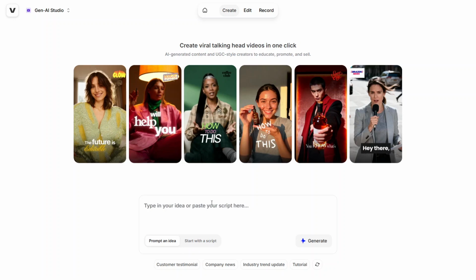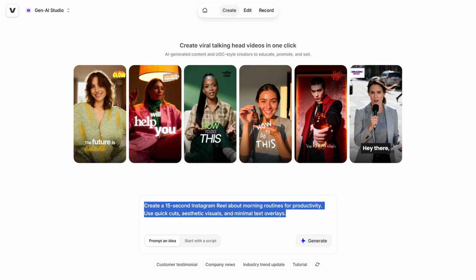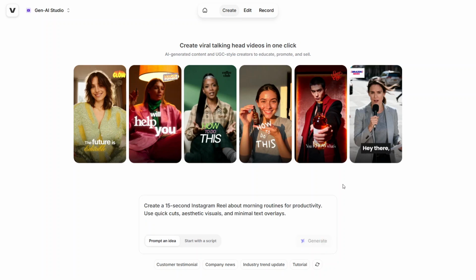Type in your prompt or paste your script carefully. It helps to be clear and specific about the style or outcome you're aiming for, such as the tone of voice or the type of video you want. Once you're happy with what you've written, click the Generate button. Veed will now start creating your video.